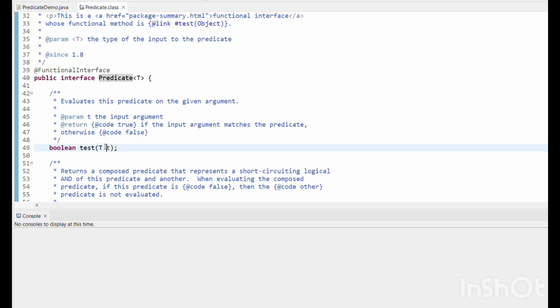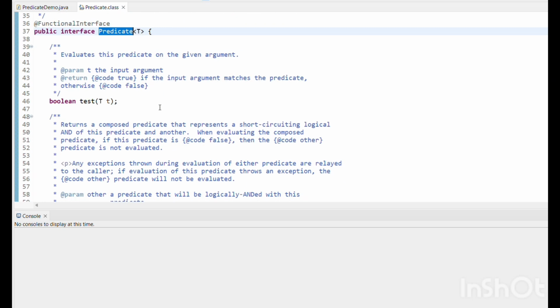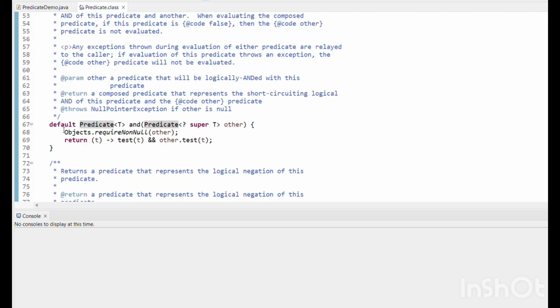It takes any type of argument as input, like string, integer, any type. It will perform some operation and it will always return a boolean value, and the name of the method is test. Predicate also has some other methods known as default and static methods. It can have multiple default and static methods.